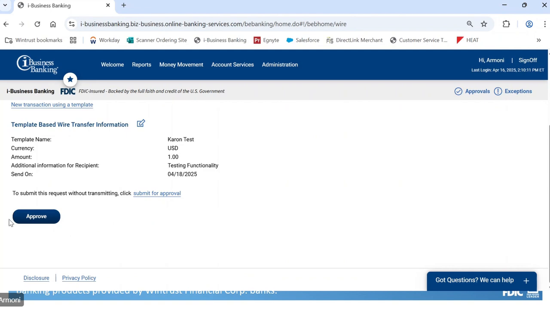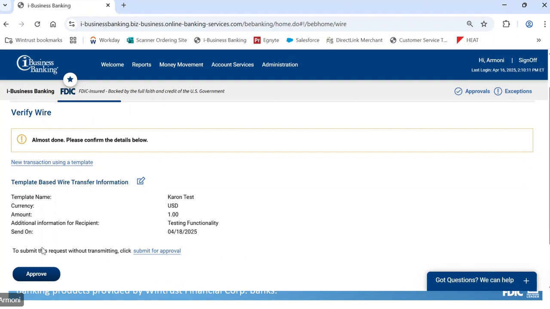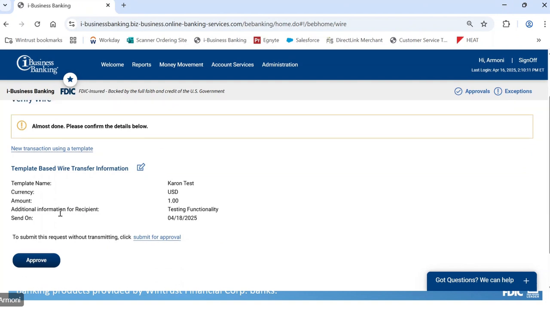And then again, i-BusinessBanking will walk you through the actual approval or transmittal process. It works that same way, where you would be presented with the one-time security code, and then you will send your transactions out.